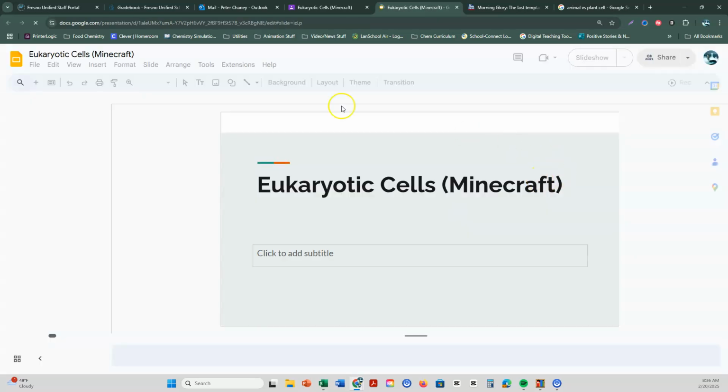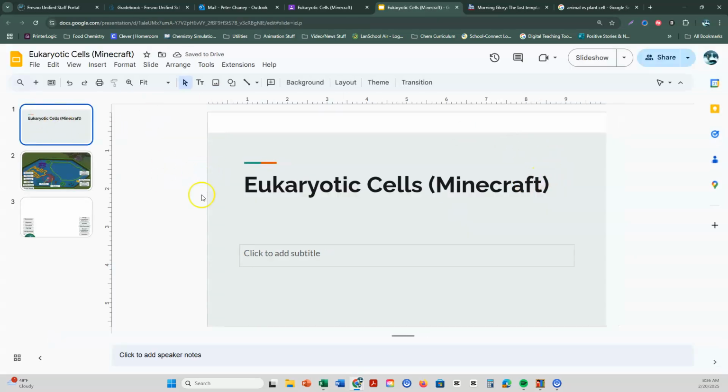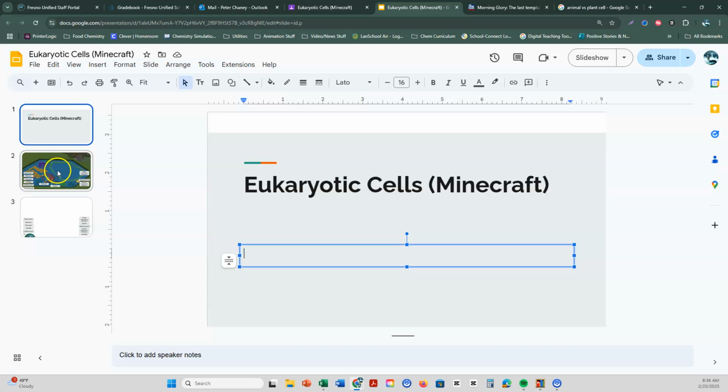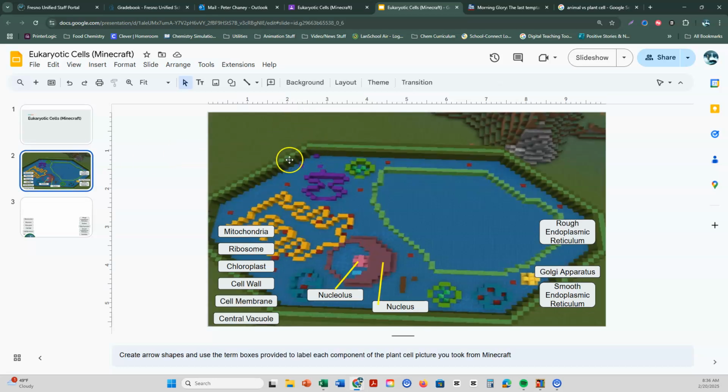Well, let me show you the slides. You'll put your first and last name on the title slide, and this is me beginning it. So I went to the sky, took the picture of the plant cell, and I've begun to label this cell. So the nucleolus is the center of the nucleus. The nucleus itself is right here. And then I'm going to drag this up.